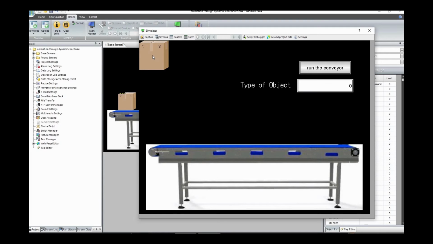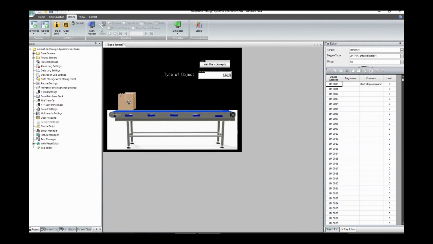The box is going to the top of this screen with coordinate 0, 0. Why is it so? It's because we haven't initialized the coordinate of this box while the screen start up. So we will quickly write a simple program or script to initialize the value of the coordinate.